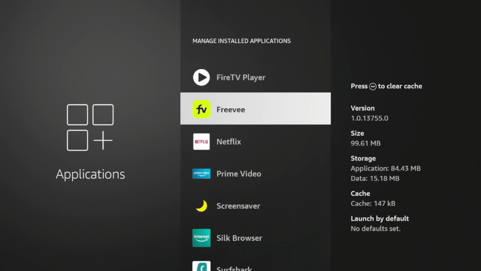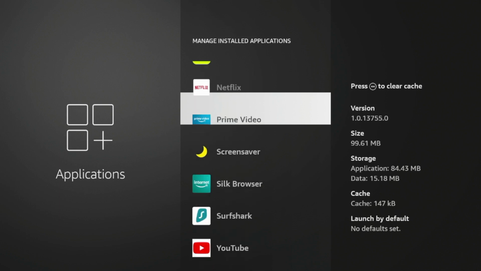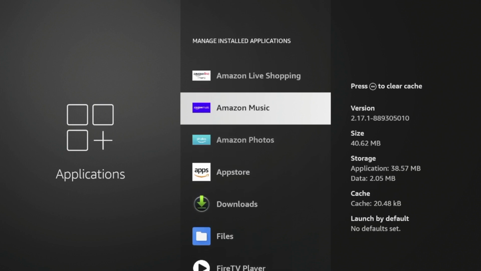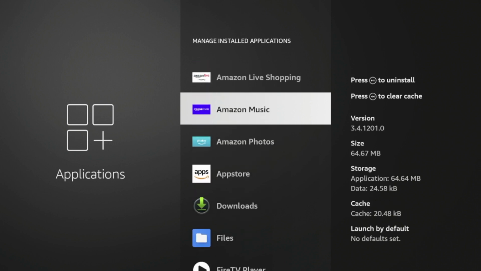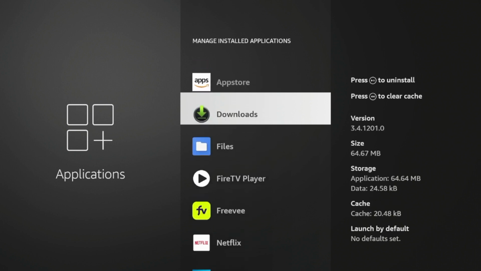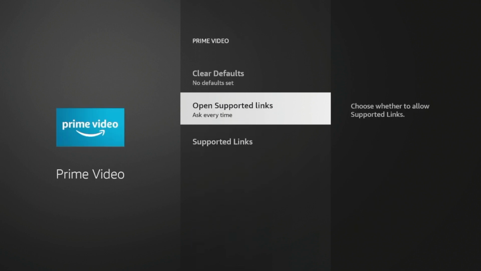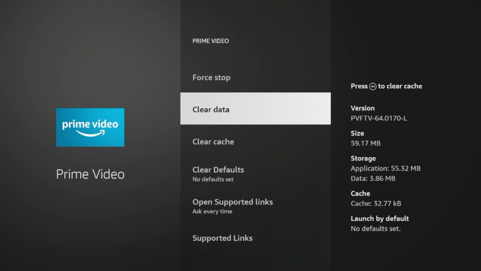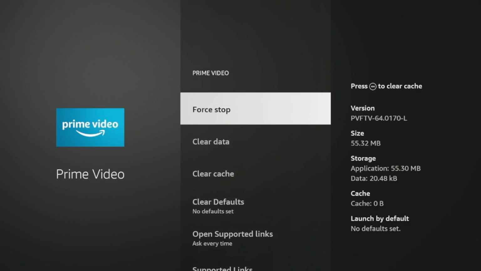Now, some of you may be wondering, how do I delete the pre-installed applications such as Freevee, Prime Video, and any of these Amazon apps, Amazon Photos, Music, App Store, that come pre-installed on all Fire TV devices? Well, unfortunately, if you click into one, for example, Prime Video, you'll notice there is no option to delete these applications. So what you can do is one of two things. You can clear the data and cache on these applications. That'll help free up space.